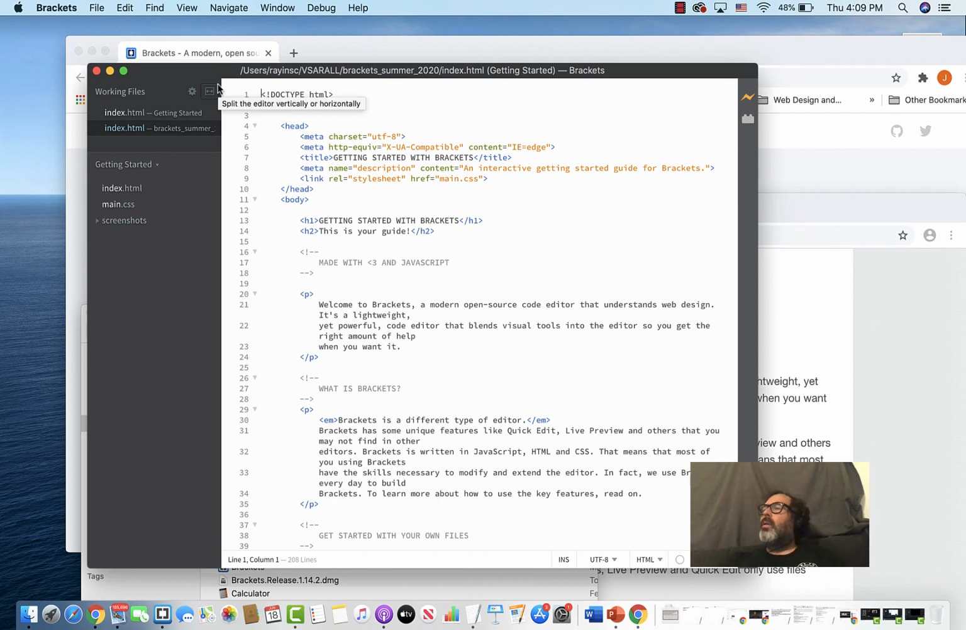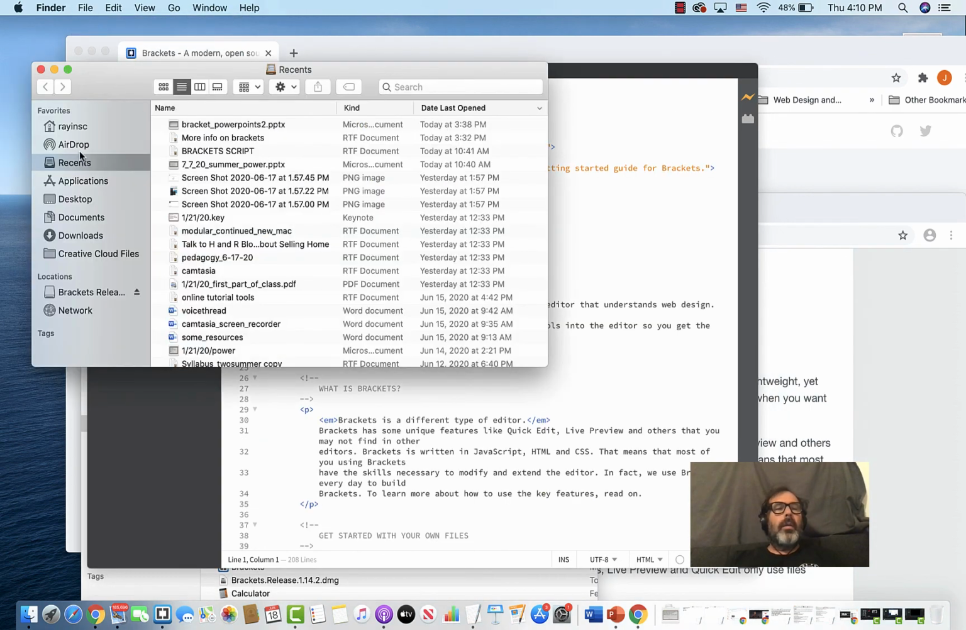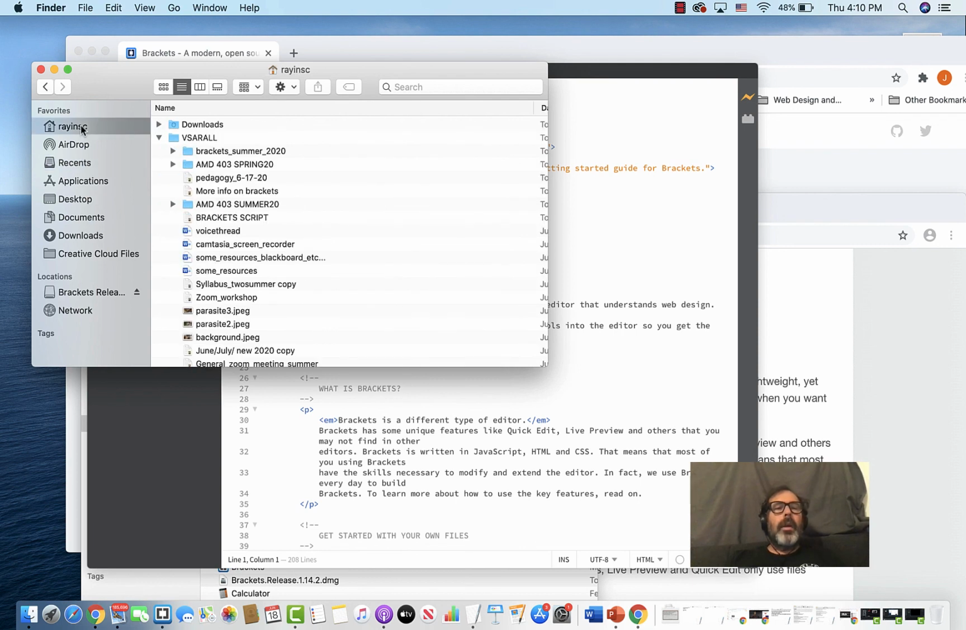File management is incredibly important. So you don't mess with this here. Just keep it as is. Let's go find it and make sure we know where it is. Okay. I put it in brackets summer.